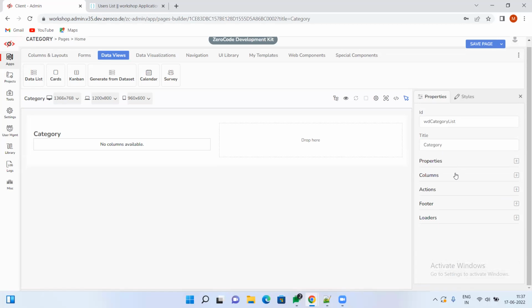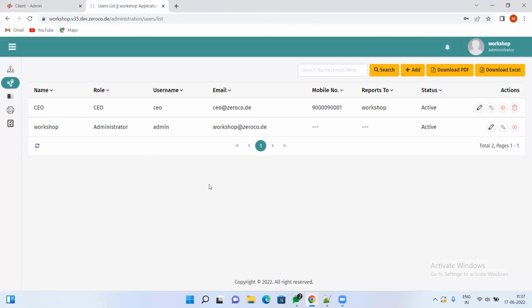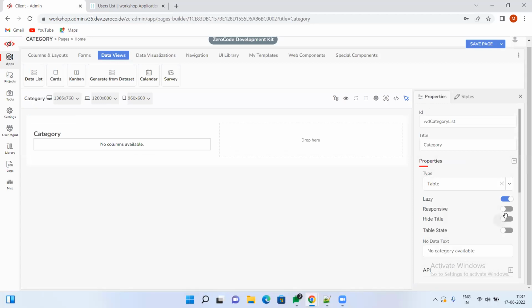What is this lazy and responsive and all? Lazy load, sir. Whenever that API, this explanation, I don't have that much knowledge, sir. I think the data will be loaded at the time. Sorry, I don't remember this one. Actually, my sir explained, but I forgot, my mistake.